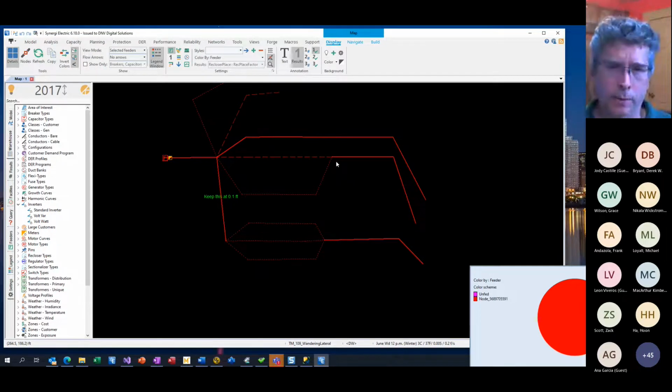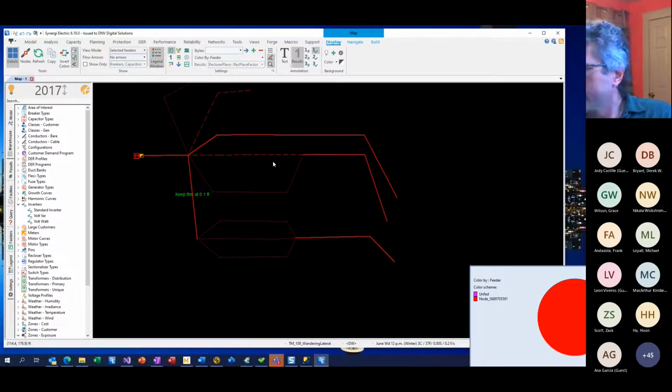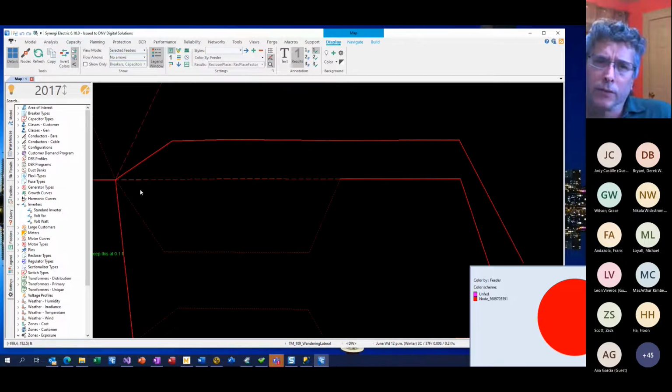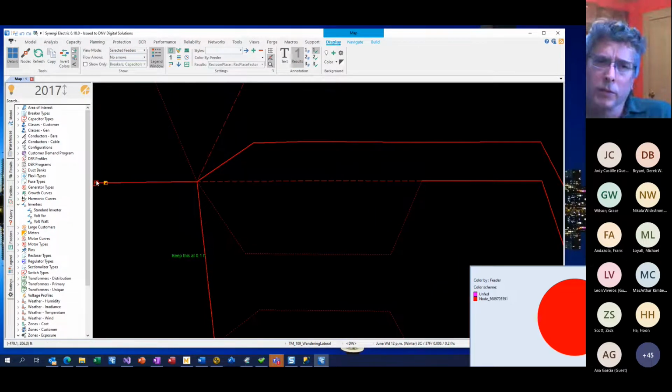Conceptually, they work the same way. They look a lot different. But what we've done with the wandering laterals is improve fault analysis a lot. It used to be the case, and I'm going to talk here fast, that when we were running fault analysis, we take the source impedance and start pushing it out along these lines.